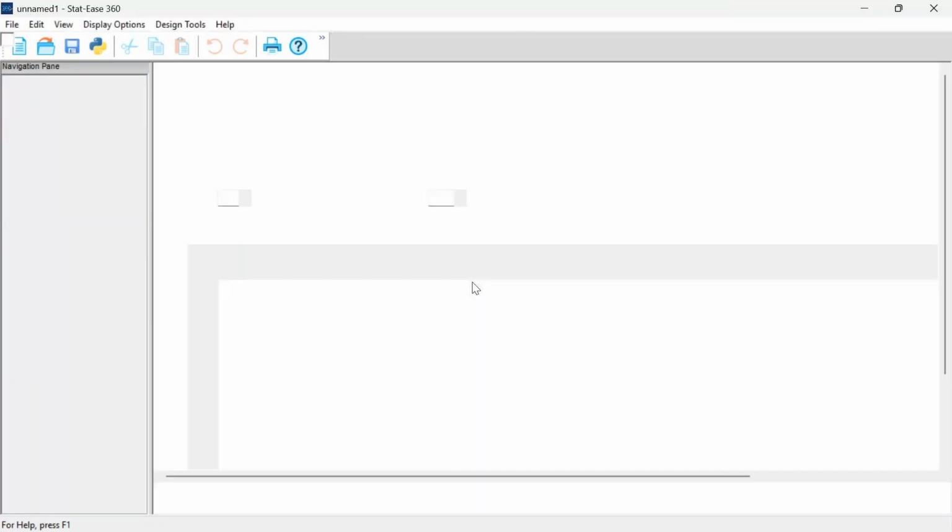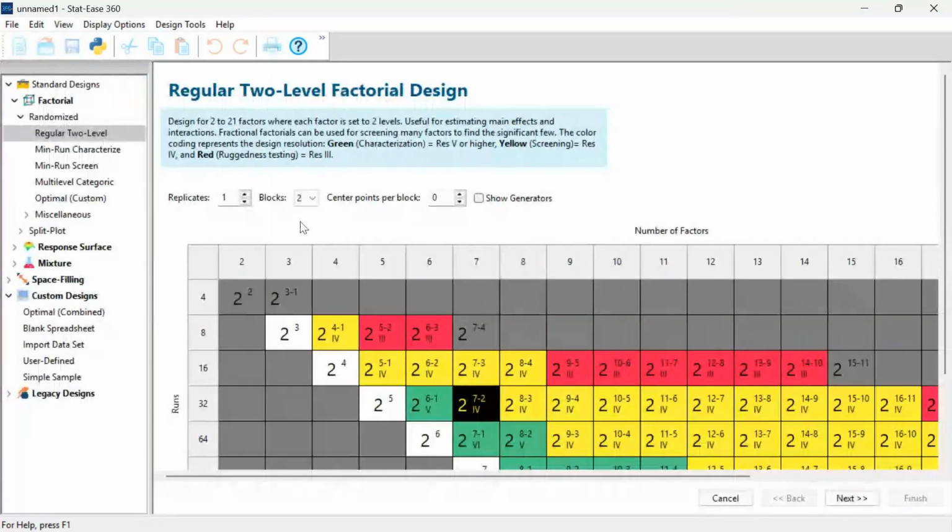For those of you that are less familiar with the software, or maybe watching this on video and have never used our software, it starts off with this design builder that has the white diagonal of full factorials, and then we have various fractions, and these are color coded like a stoplight. The green are go ahead, high resolution to characterize interactions. Yellow are more for screening, but they can give you some information on interactions.